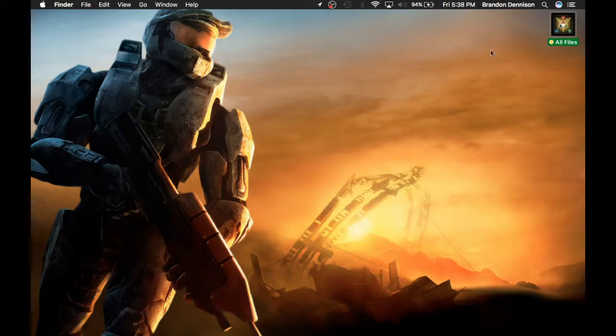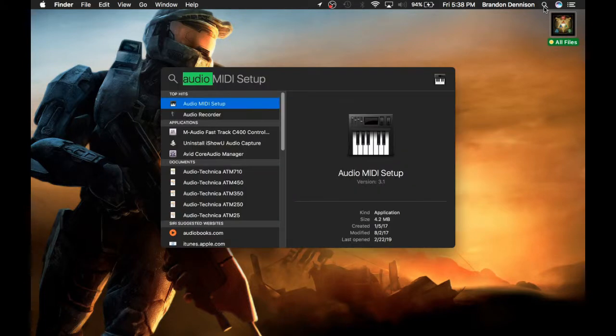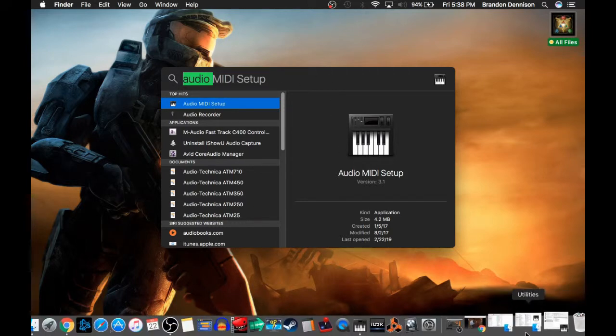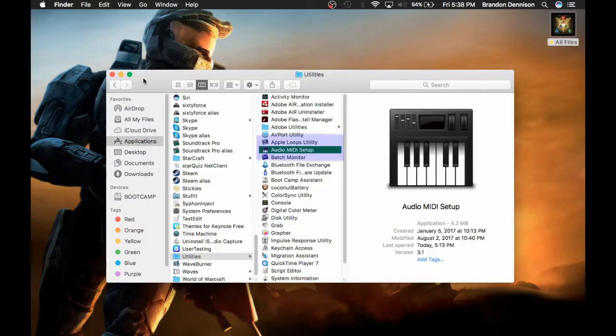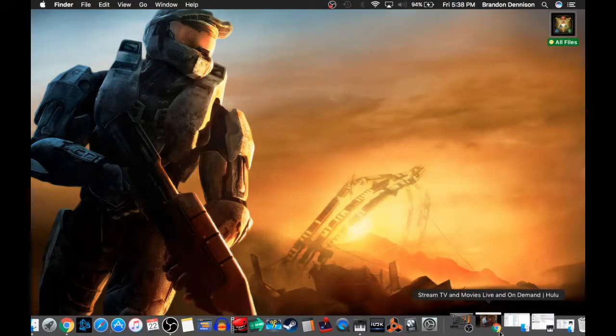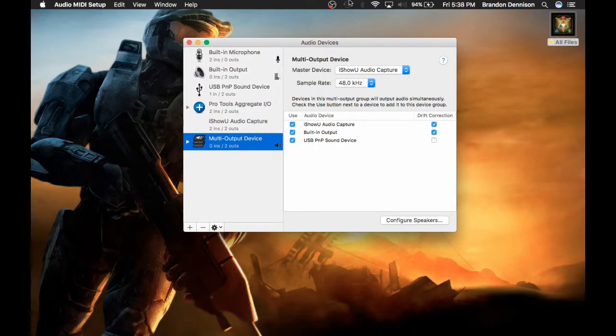So the first thing you need to do is find your Audio MIDI Setup, which comes with macOS. You can do this by going to your Spotlight search, which I already typed it in. It'll look like this little MIDI controller right here. Double click on that to get to the window, or you can go to Applications, Utilities, Audio MIDI Setup. And when you double click on that, you will get this window right here.